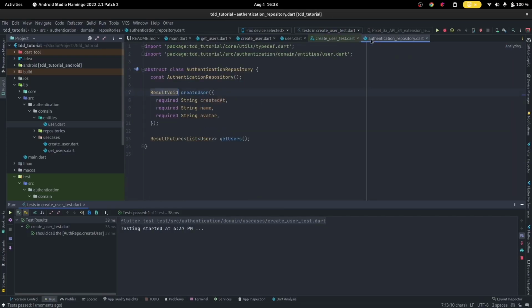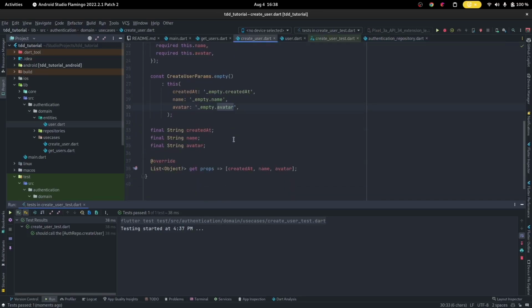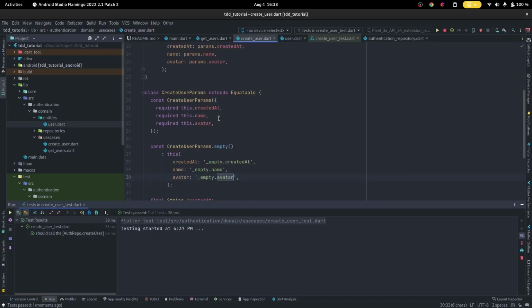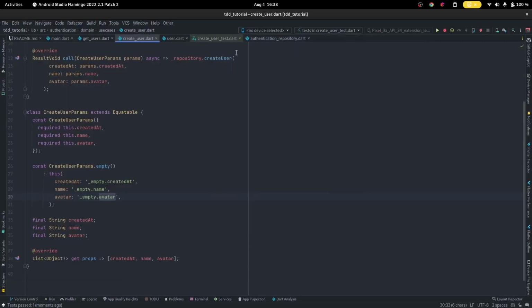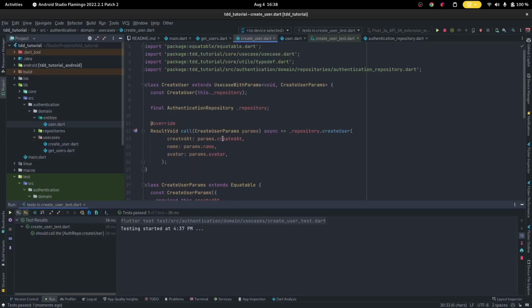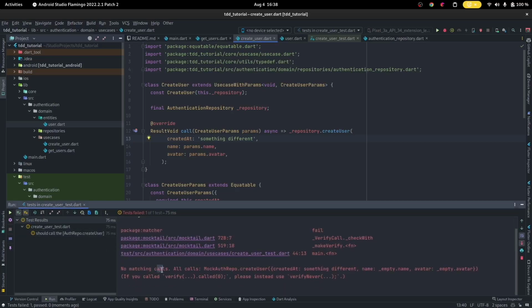If we go ahead and do something differently in our create user, so that instead of giving the creator that we were passed in the params, we decided to give a different creator, then the test will fail. So let's see what happens. The test is going to fail woefully. Do you see that? No matching calls match exactly what we wanted, because they went and called something different.